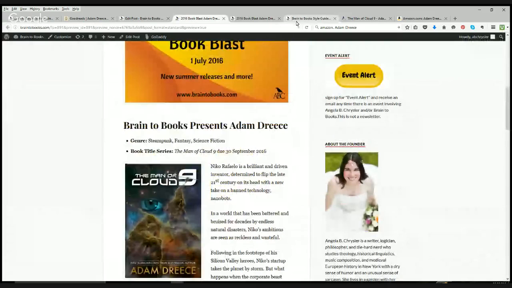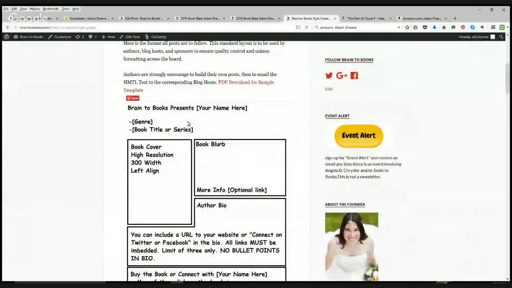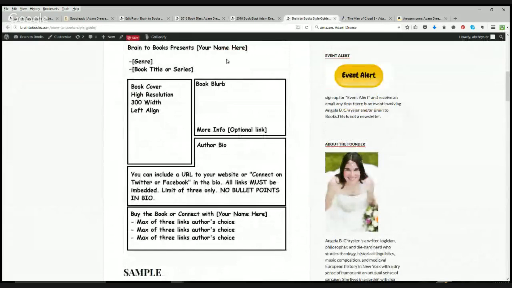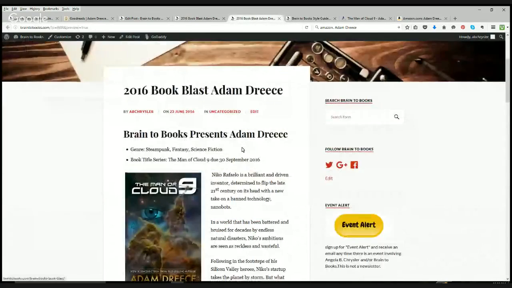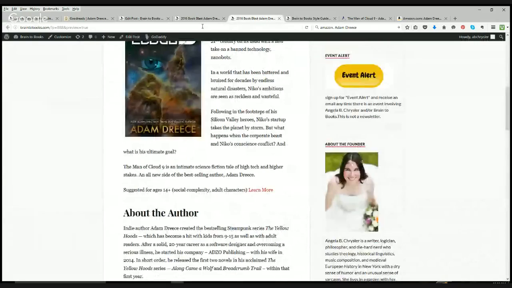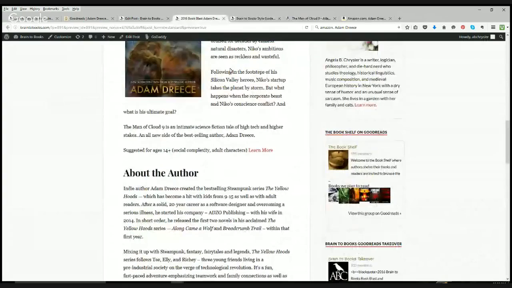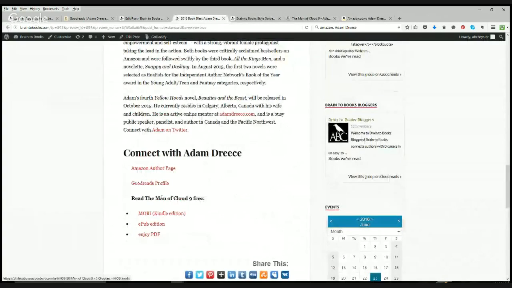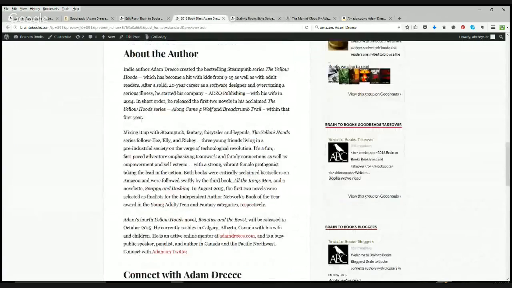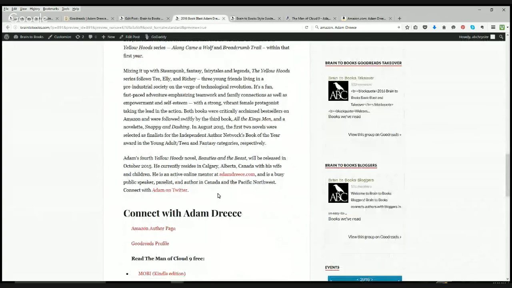So again, we're going to take a look here at the style guide. We have Brain to Book Presents, genre, book title or series, book blurb, the cover, author bio, and buy the book or connect with the author. And there it is. That's not it. That's an old one. This is it. All right, this is it, because I added the bullets down here. These are bullets. I don't mind if they're here under Connect with Adam Dries, but when they're in a bio, it looks a bit unprofessional. I like them embedded like this. It looks a lot cleaner.